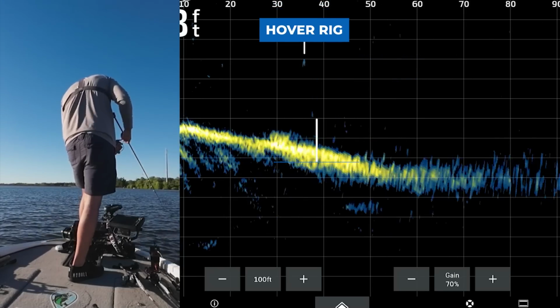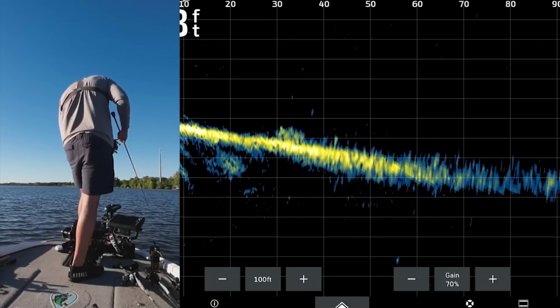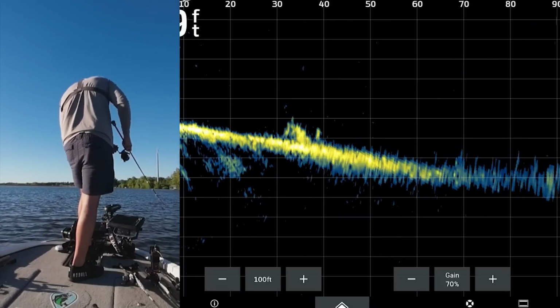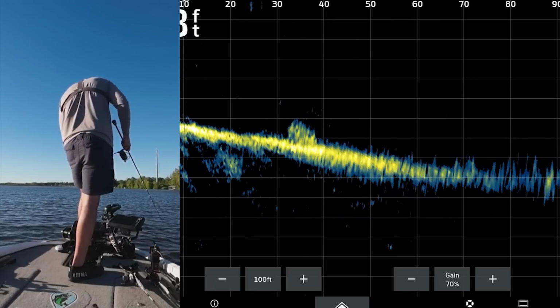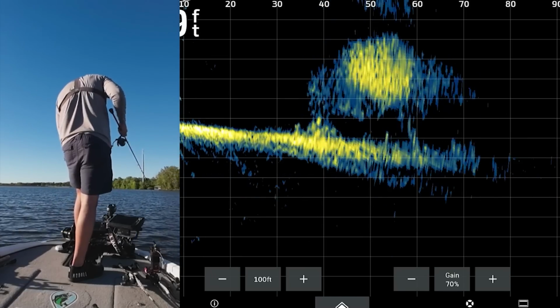Okay, come on, fish. You want that thing, right? 30 feet out. There's a fish on it. Come eat it. Come on. No? There's a bunch of fish right there. A bunch of bait.